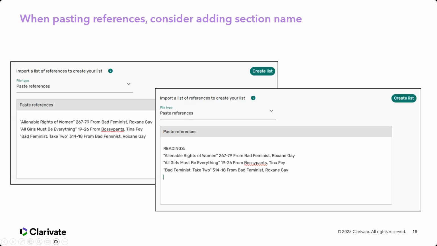I see a question in the chat. Is the Syllabus Assistant compatible with Simple Syllabus? I am making some guesses on what Simple Syllabus is based on some other questions that I'm getting, but I'm making the assumption that it is something that kind of structures the syllabus for you in a specific way. If I'm wrong, please let me know.